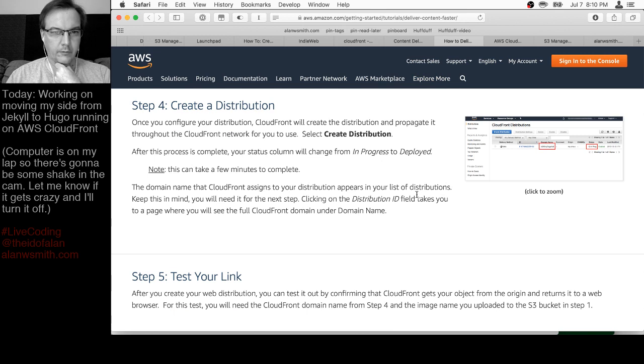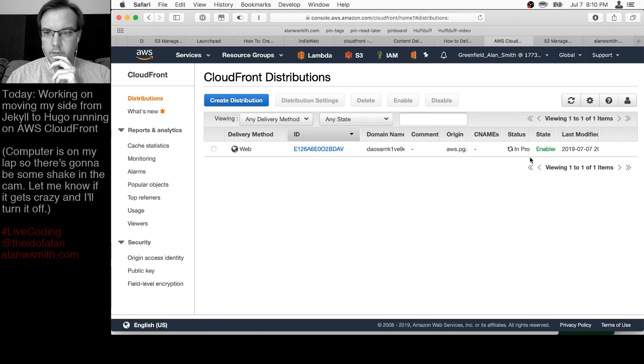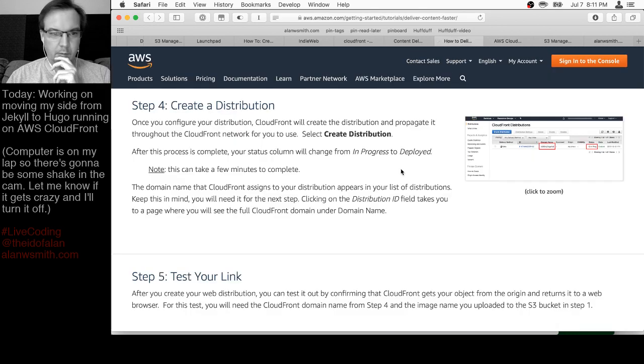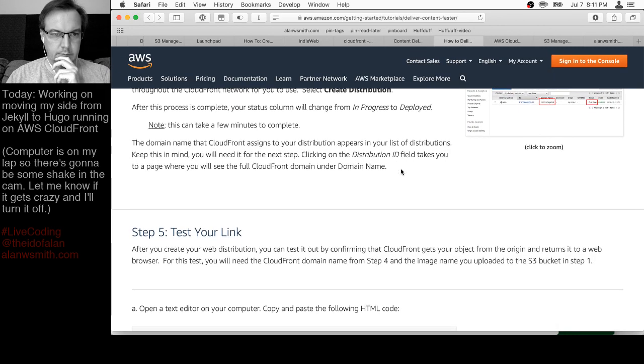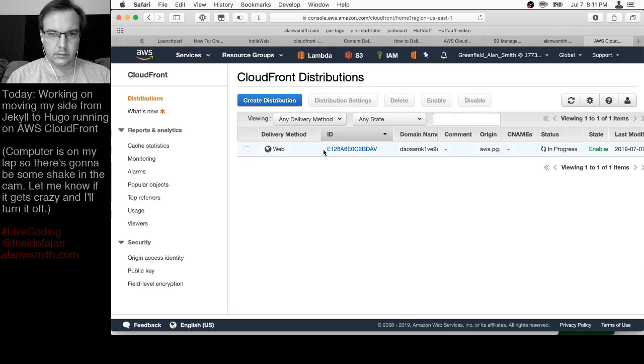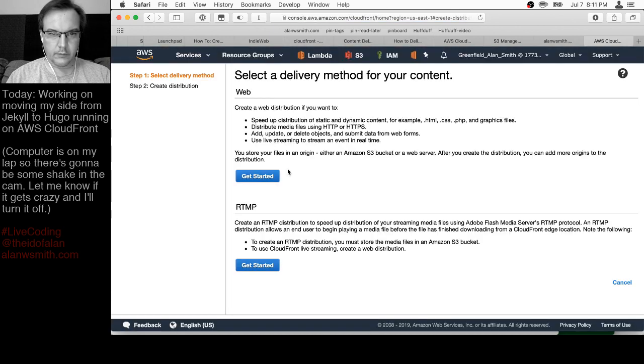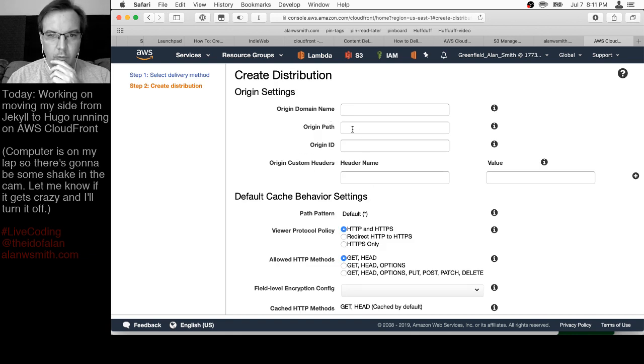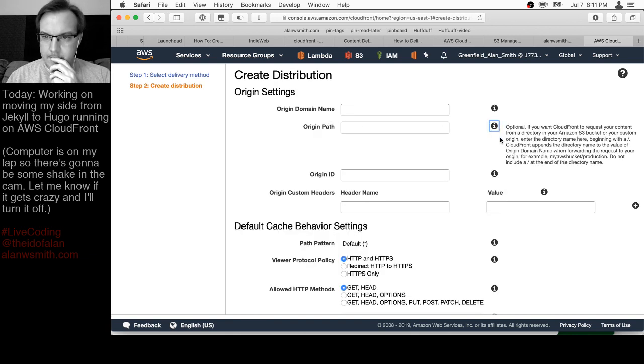It can take a few minutes to complete. After the process is complete, the status changes from in progress to deployed. Okay, so its status is right here: in progress. We need to wait for this to say deployed. So I'm going to look around while it's doing that. Create distribution, web. I just want to look at all the options: origin name, origin path. Oh, okay, so you can put it in a directory. The S3 bucket goes to the top level, but you can put it underneath.